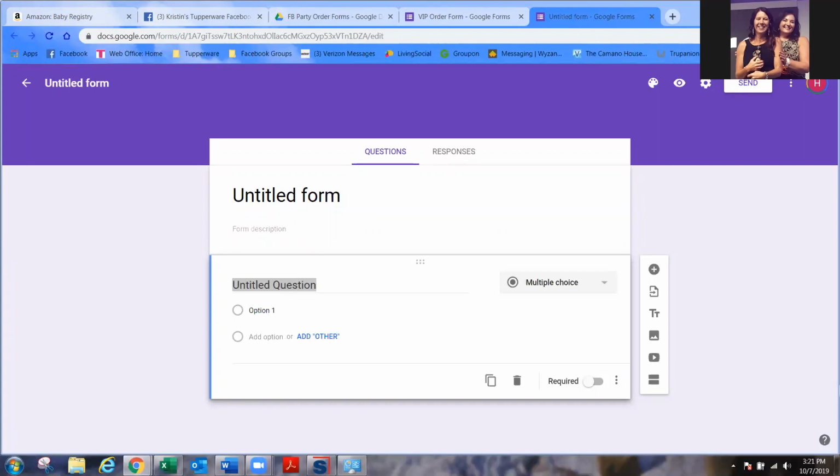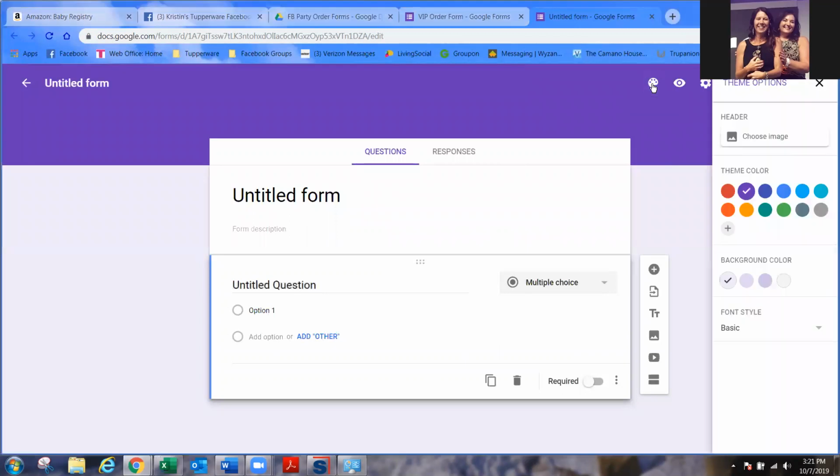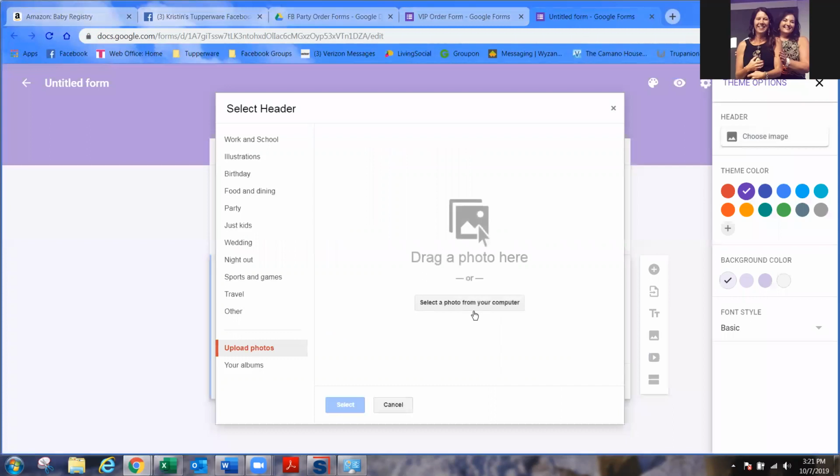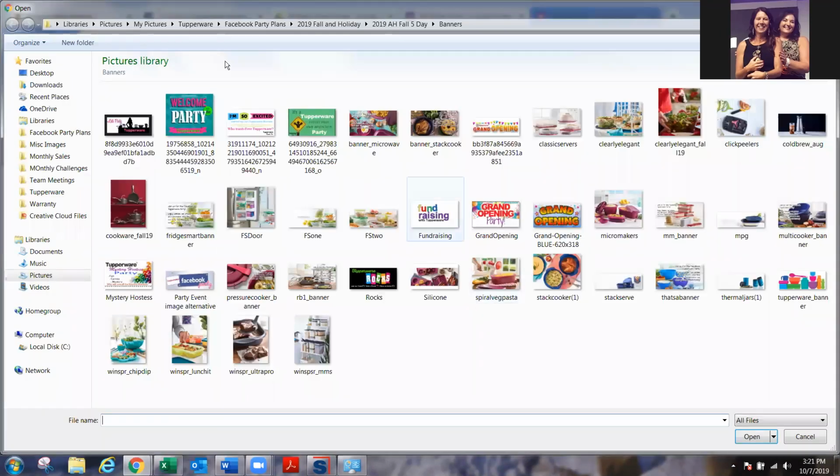So, okay. I've opened my Tupperware order form just so that I can look back and forth to see what I did. The first thing I did was I made the background something that had to do with Tupperware. You can click on this little button here and click Customize Theme, choose an image, and then you can upload a photo from your computer. I have all the banners that Chrissy has made downloaded on my computer, and I just picked one that is kind of pretty, that will let it know that it's Tupperware, whatever you want to use.